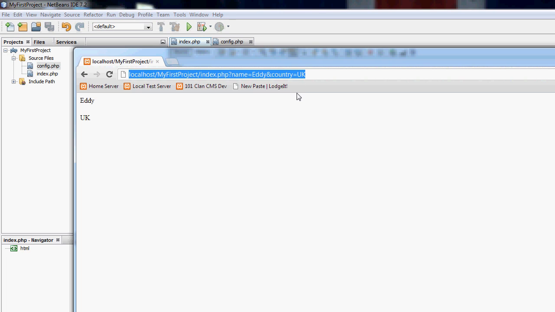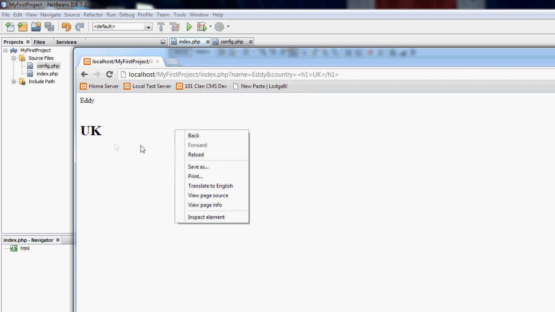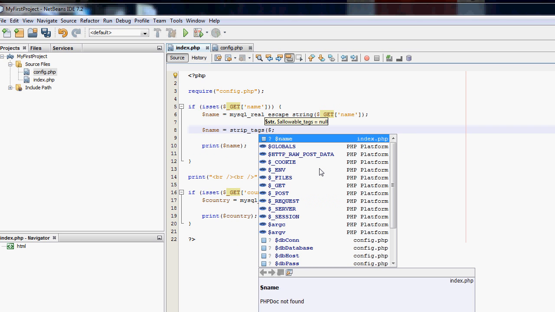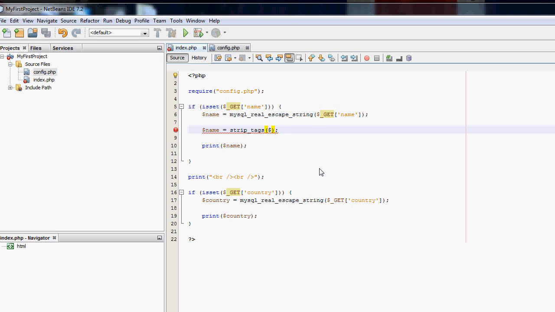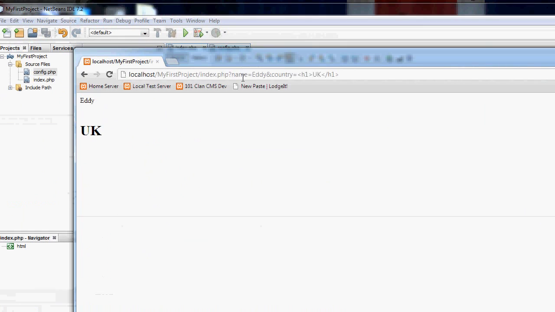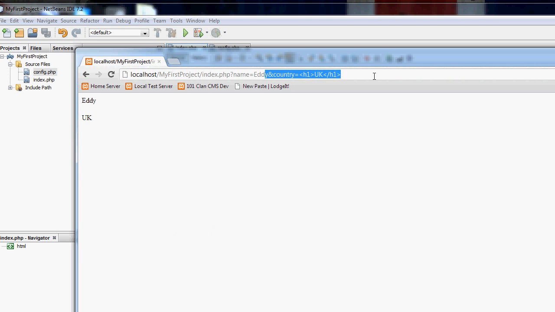Let's just try putting some HTML in there, see if that works. Yes, so again, you might want to strip tags, very simple, name equals strip tags name. And now, even though I put H1 tags in here, they're stripped in the code, so we don't see the HTML. So that is a very, very quick and simple introduction as to how to use get and post variables in PHP.